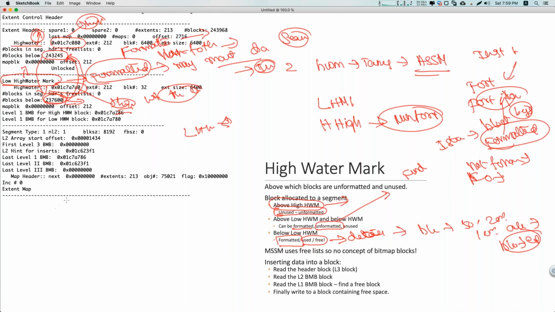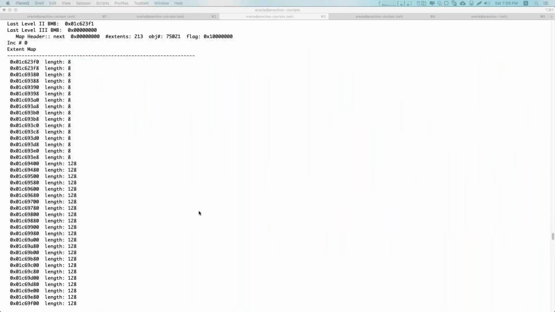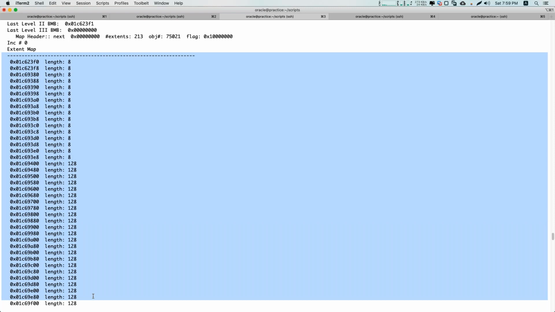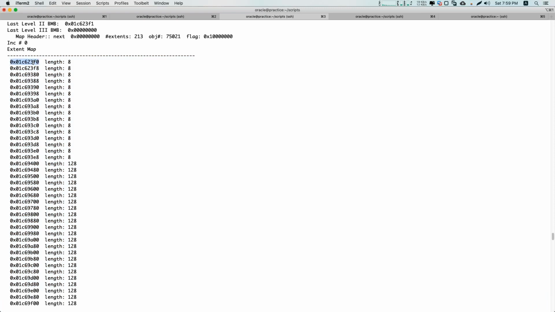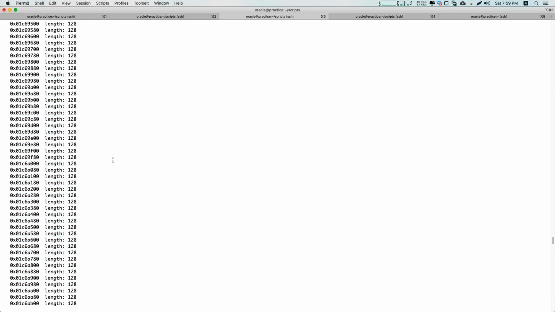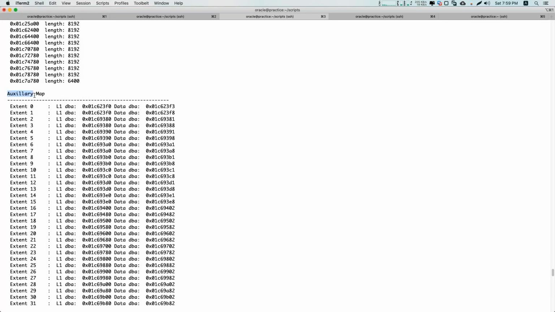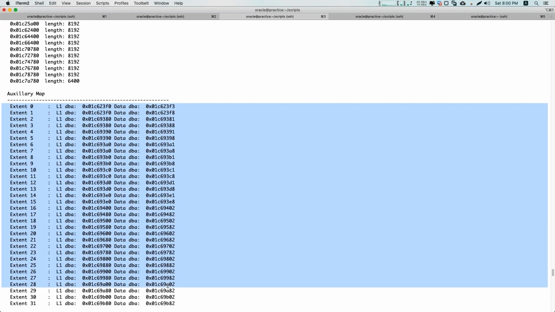Moreover, your segment header also contains the details regarding the extent map. Extent map is nothing but all the extents that are allocated to this particular segment. And you will also have an auxiliary map. We will talk about this later on. Right now, this is not important.